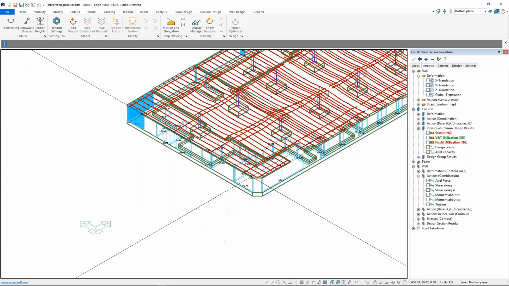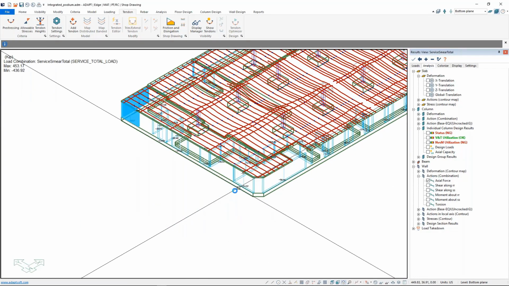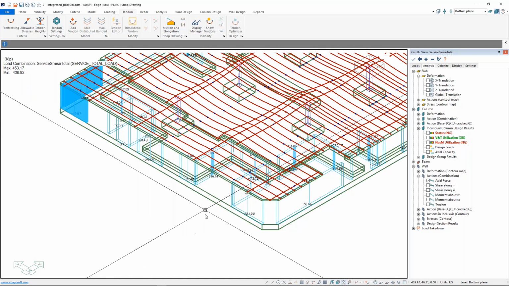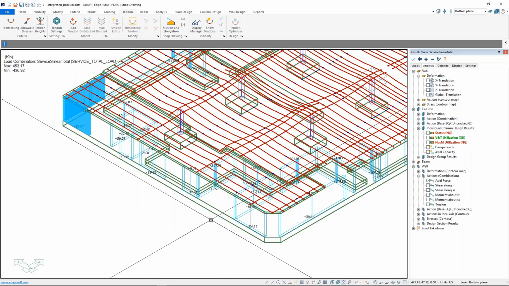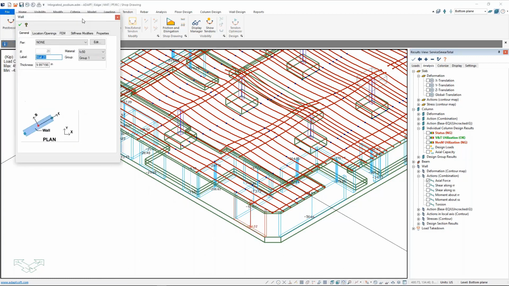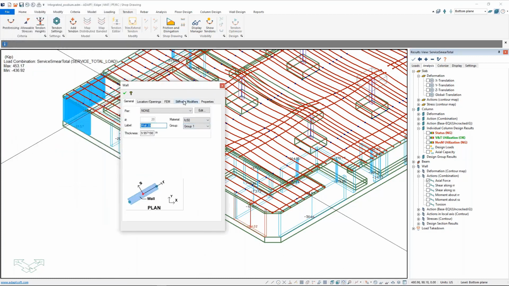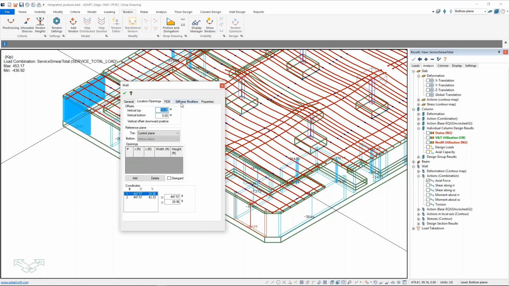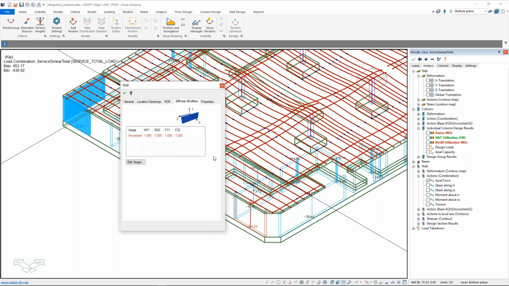To address the attendee's question about how to define the cracking, I'm going to select one of the shear walls. As I had mentioned, we're going to go to the stiffness modifiers. As I mentioned, the default is that everything is uncracked.